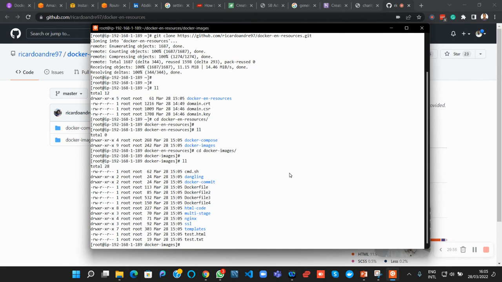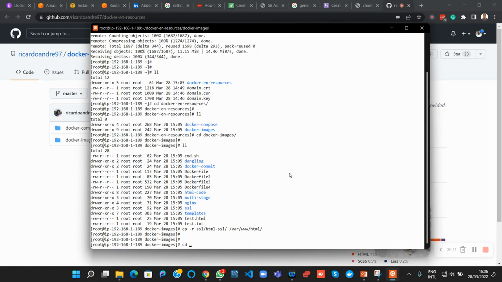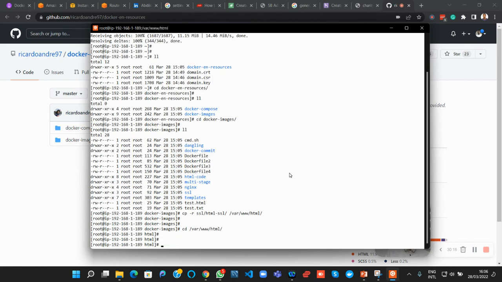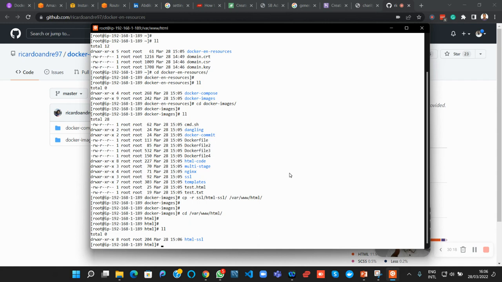So I'm going to copy recursively. It's under SSL, HTML SSL. I'm copying HTML SSL into /var/www/html. I have copied. So I'll just go to /var/www/html. I will see this guy there.